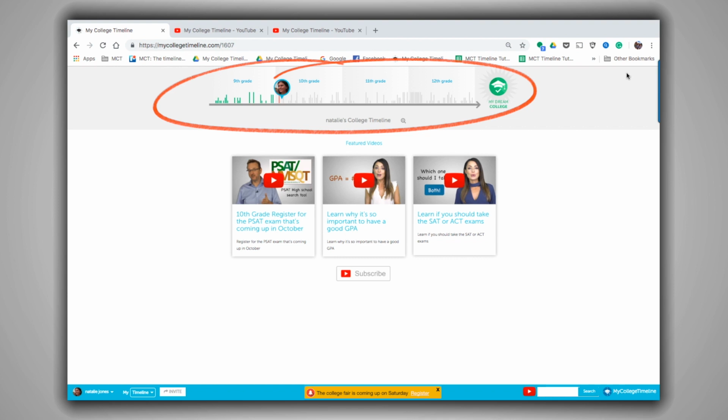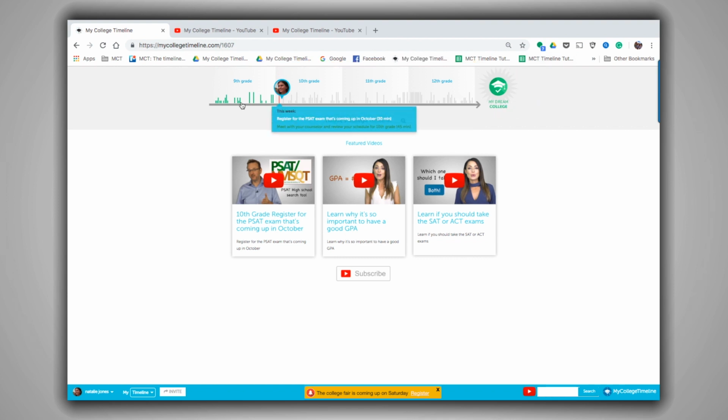This is my college timeline. These are my dream colleges. And this is the journey I'll take to get there. Each one of these bars represents 1 week on my college prep journey. If the bar is taller, that means I have more college prep stuff to do that week. If there is no bar, then I don't have any college prep work to do that week. So I can already see where the most work is required and where I can relax a little bit.